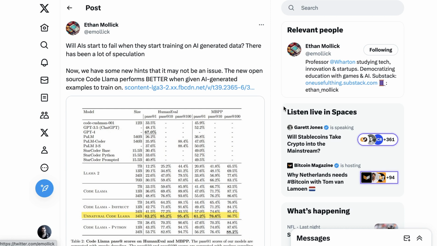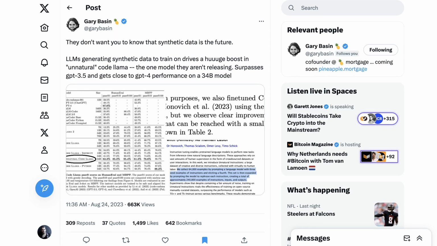Professor Ethan Mollick writes, "Will AIs start to fail when they start training on AI-generated data? There has been a lot of speculation. Now we have some hints that it may not be an issue. The new open-source Code Llama performs better when given AI-generated examples to train on." Gary Basin tweets, "They don't want you to know that synthetic data is the future. LLMs generating synthetic data to train on drives a huge boost in unnatural Code Llama, the one model they aren't releasing. Surpasses GPT 3.5 and gets close to GPT-4 performance on a 34B model."